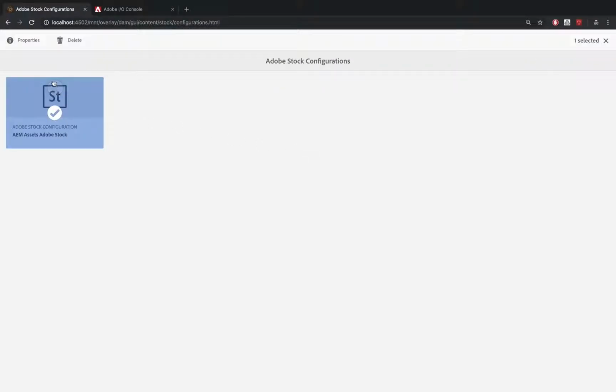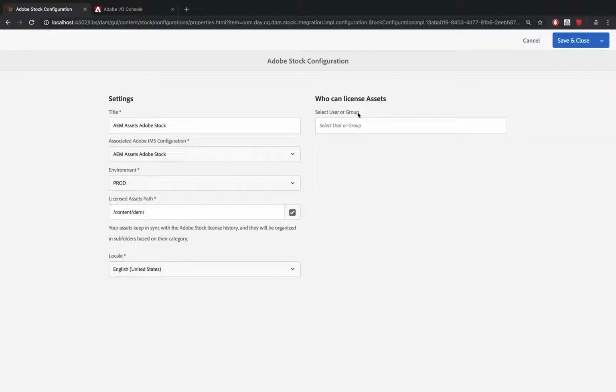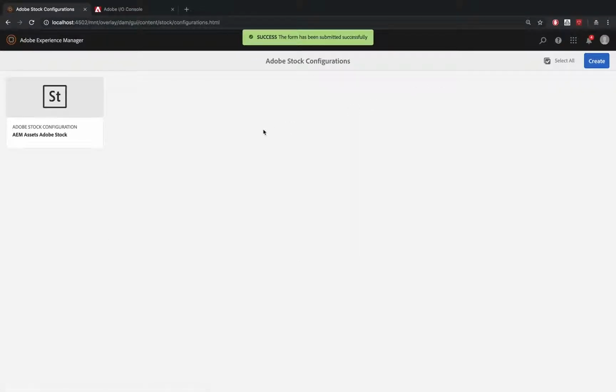Admin can assign this cloud configuration to certain users or a group. Open to view the properties of the Stock Cloud configuration, and under User or Group, let's add admins and DAM users. This means users belonging to the following group would be able to license an asset from Adobe Stock and save it to AEM assets. Save your changes and exit the window.